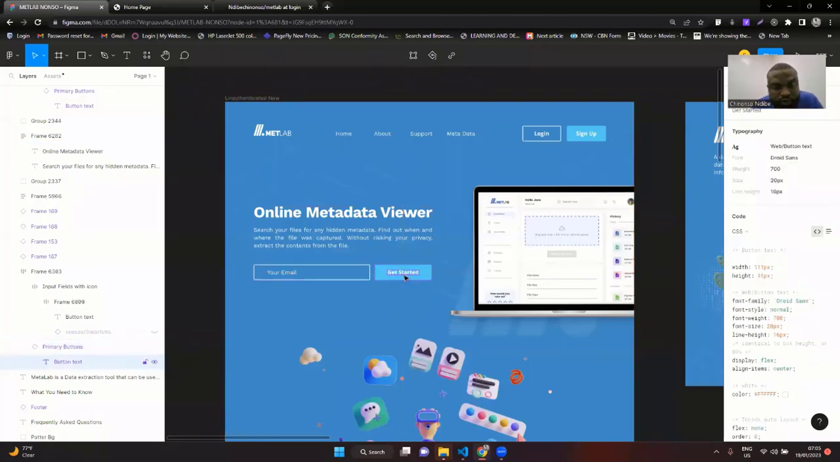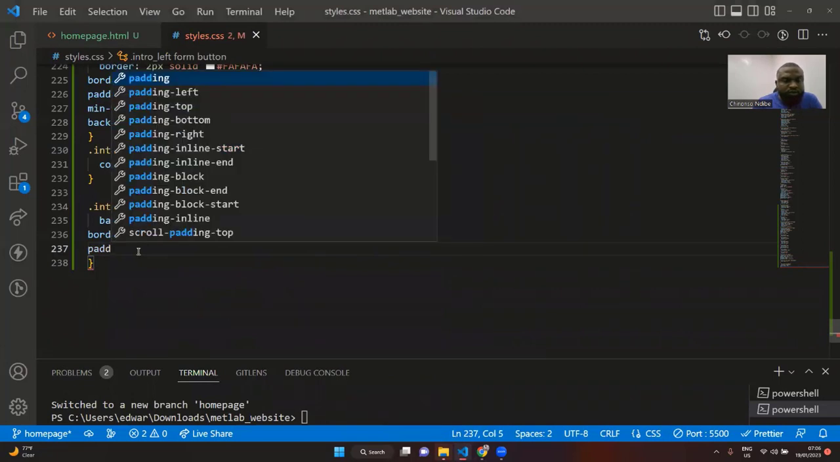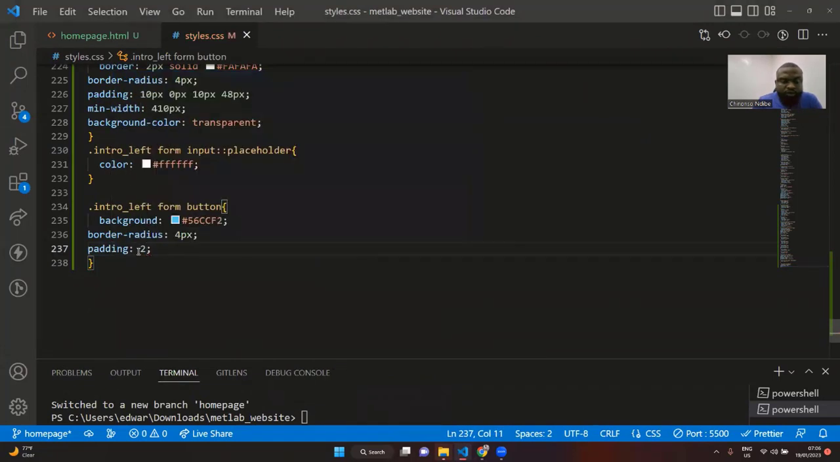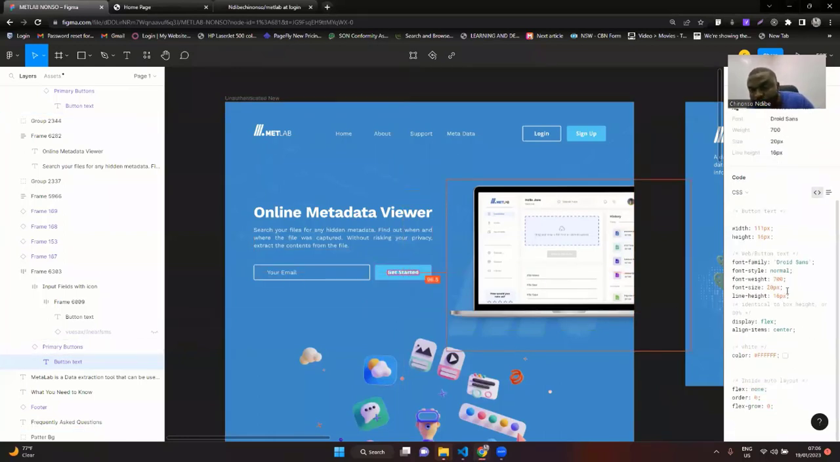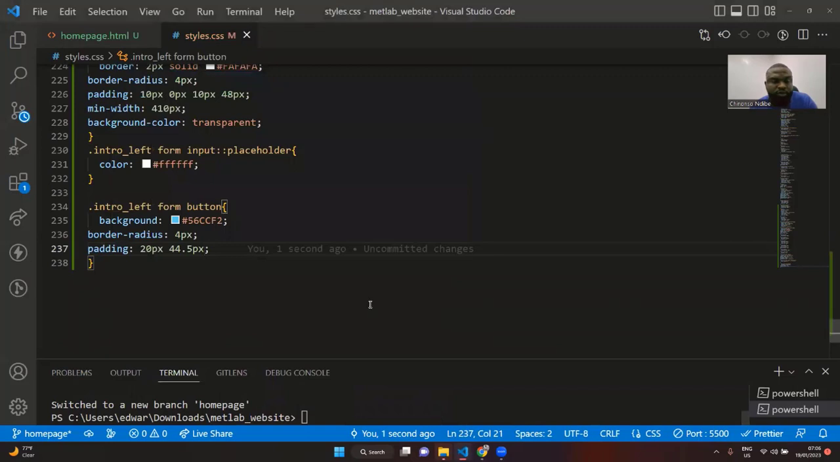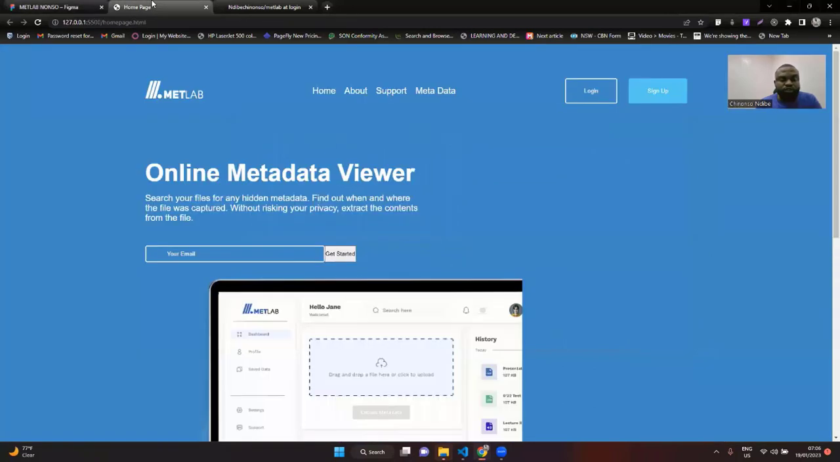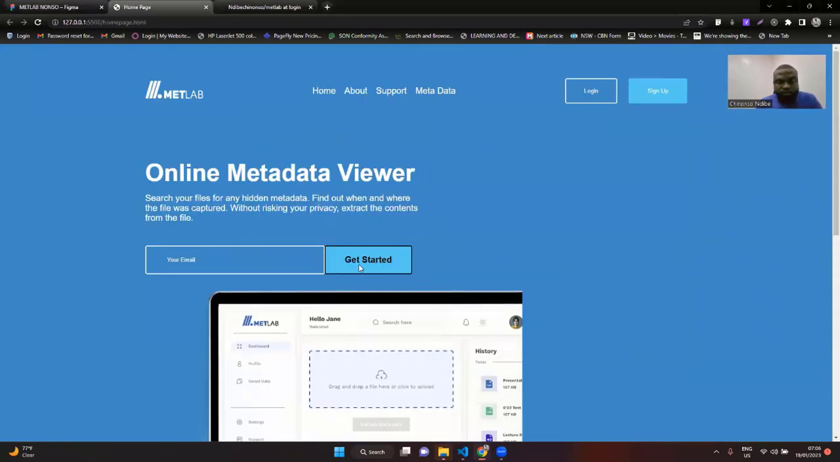So select text. So padding is 20 pixel, 44.5 pixel. So the padding 20 pixel top and bottom, 44.5 pixel left to right, so left and right. And then the font size 20 pixel, the font weight. So let's just copy the font size and font weight for the button. Okay, so checking our design. All right, we have this.